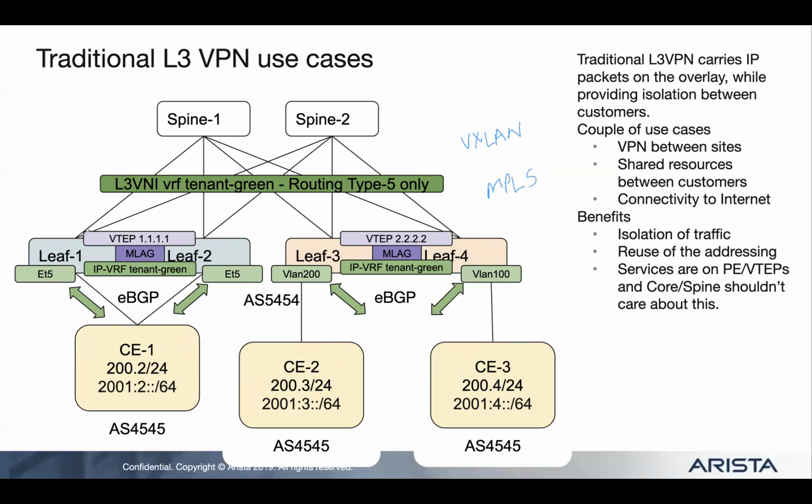Depending on where you are, you are using this. So for DC, generally people use VXLAN, and for service provider they use MPLS as a data plane.